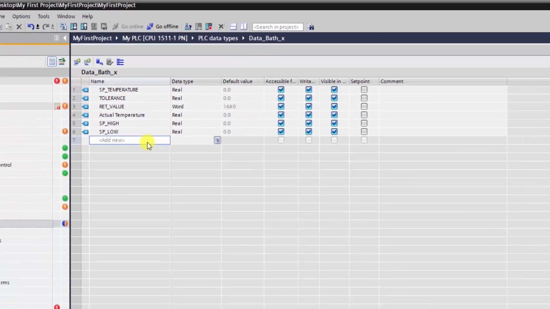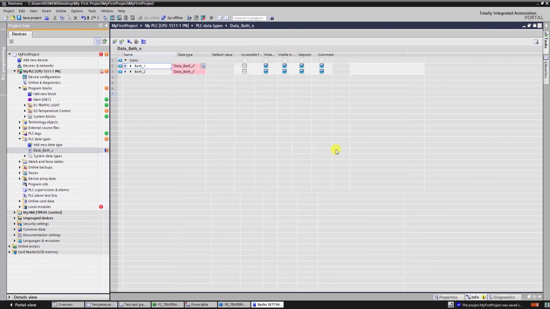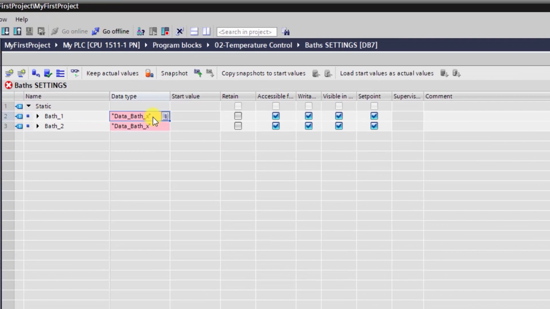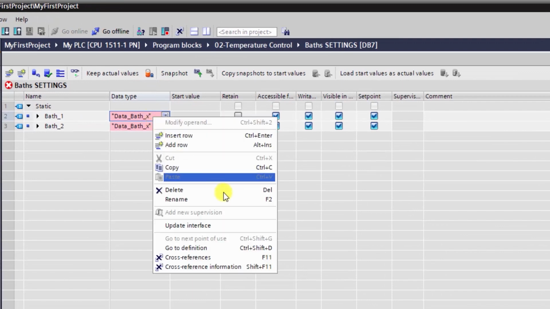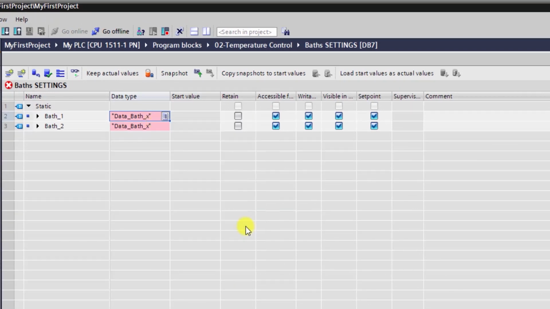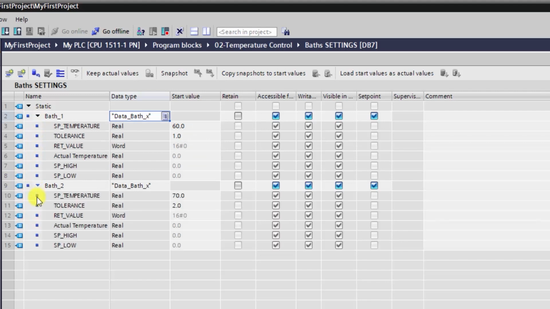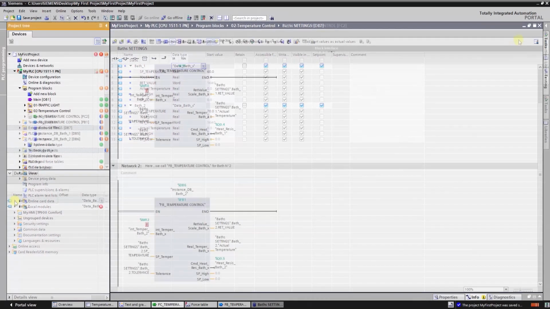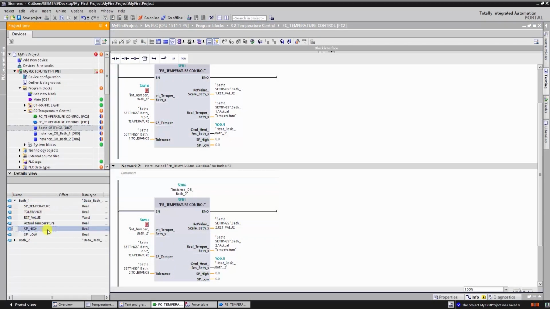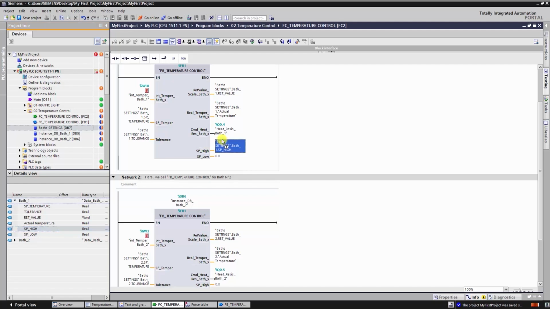Once it is done, when we go back to the data block, we notice that our own data type is in red, since its interface has changed. To update it, we simply click right and then click on Update Interface. By doing this, we can ensure now that each of the two baths has two new tags, setPoint high and setPoint low. Now, we are going to assign them in the related call of the function block. We click once on the data block, then click on Details View, and then assign the tags one by one, for Bath 1 and Bath 2.